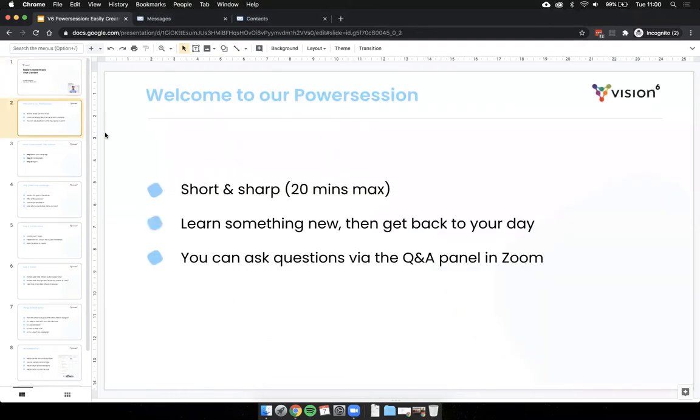Today we'll run through a couple of things just on the slides here, and then we'll jump straight into product and put some of these things into practice.